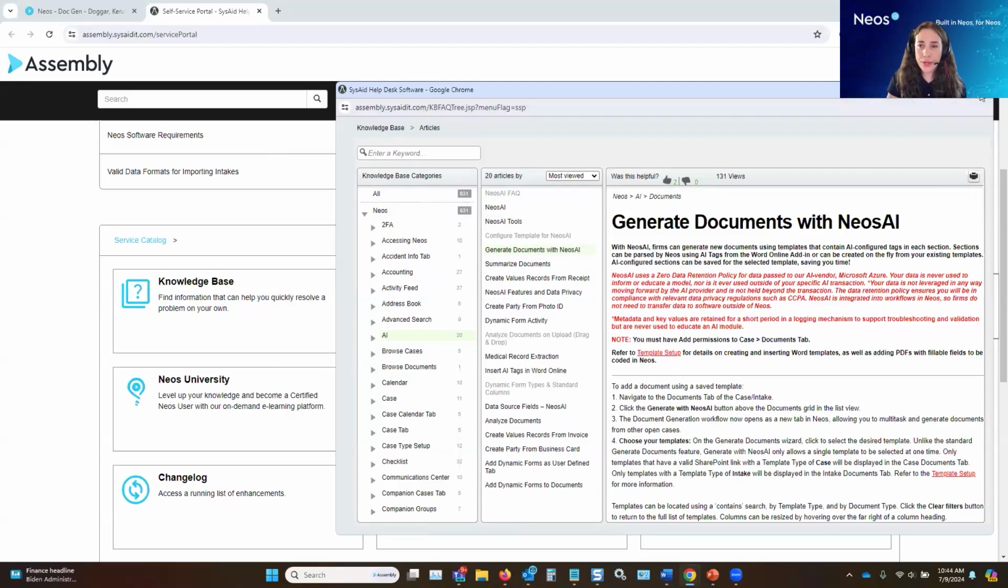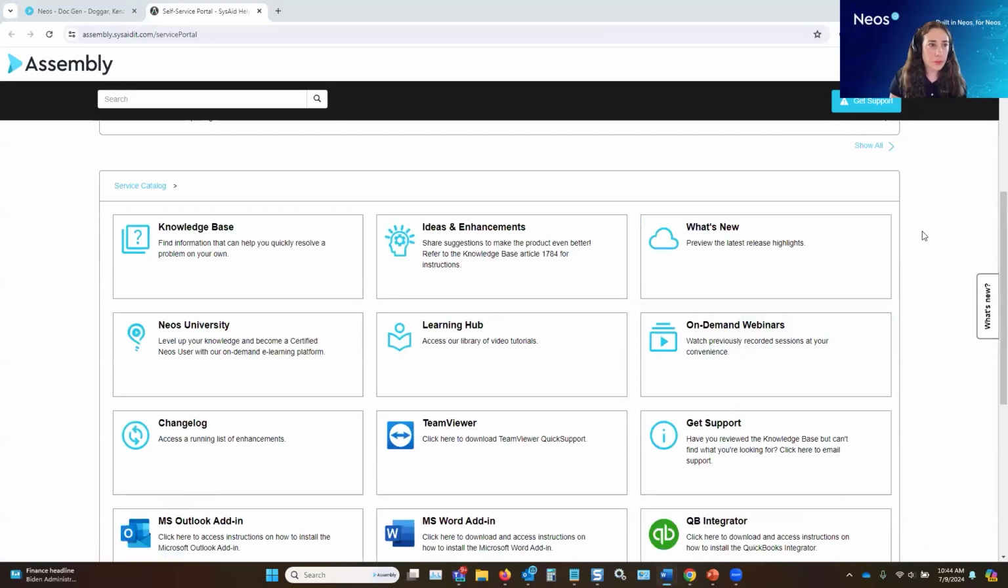I'm going to close this window and let's bring you back briefly over to the support portal. Just a few callouts. The ideas and enhancements are a really great resource. If there's something that you really would like to see as a feature inside Neos, but it's just not available yet, you can click here and that will take you to the ideas and enhancements portal, where you can suggest a new idea if it doesn't already exist, or you can add a vote to an existing idea. And we have article 1784 with instructions on how to do both of these options.